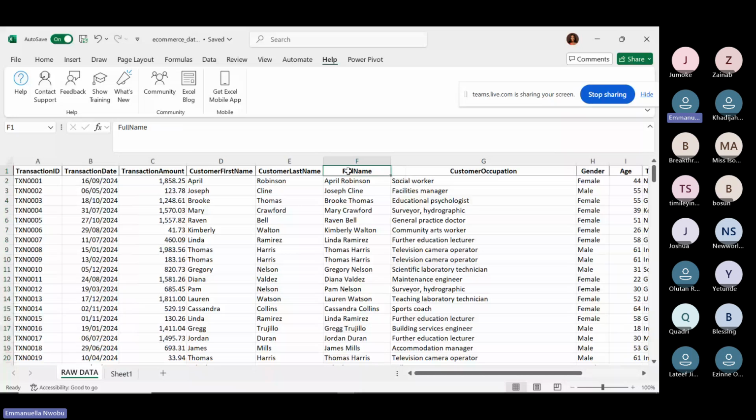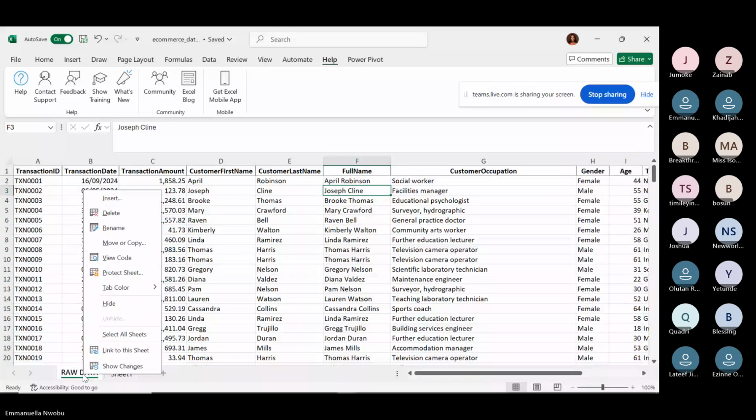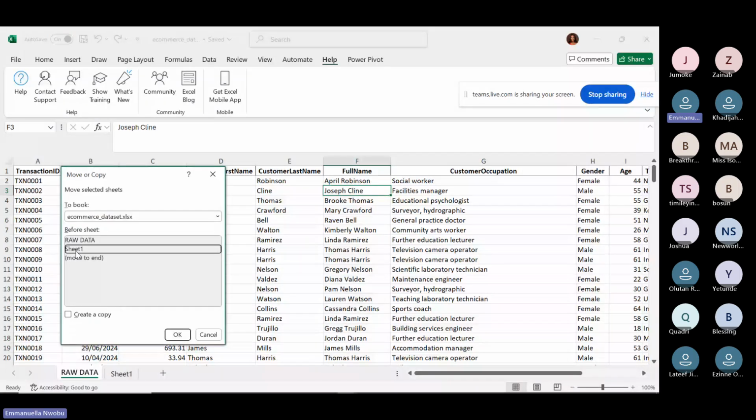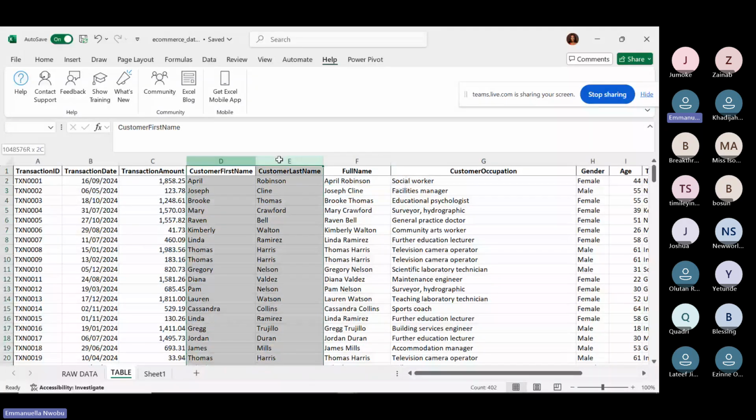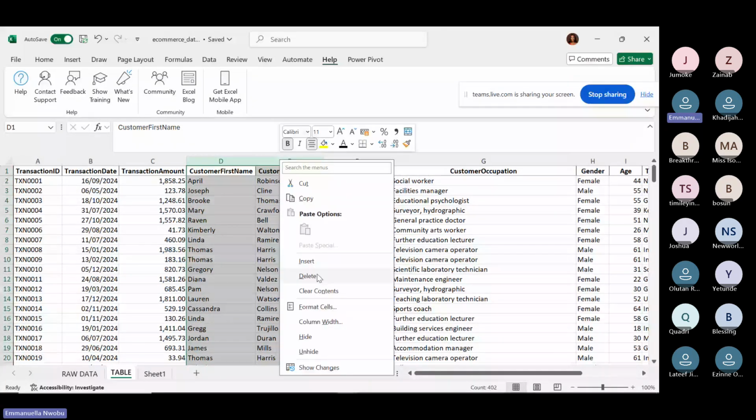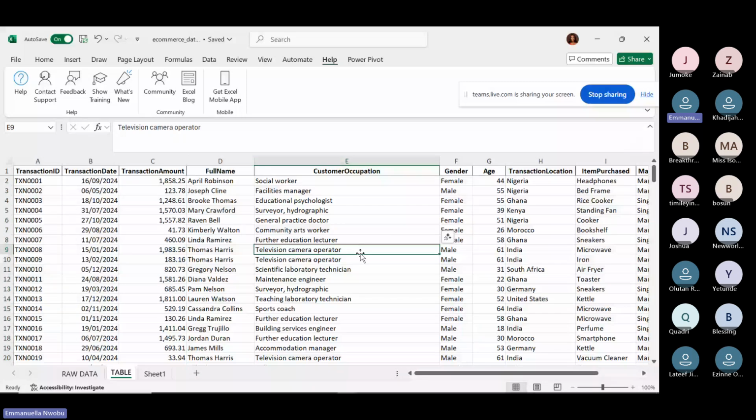All right, so I'm going to go through this. Let me duplicate this. Let me put it right here. Let me name this table. Okay. All right, so what am I going to do? Since I've gotten the full names of my customers, I don't need this anymore. So I can what? Delete.